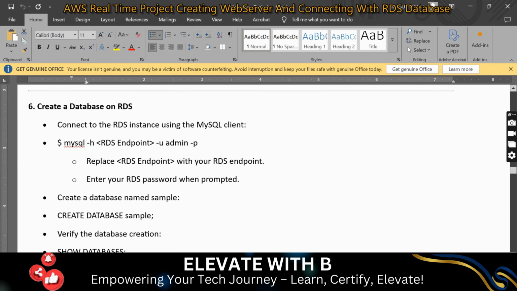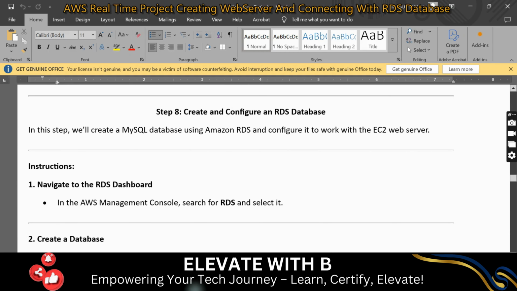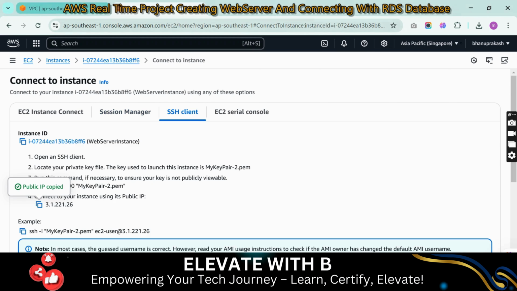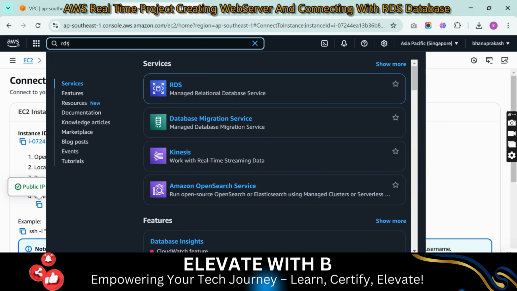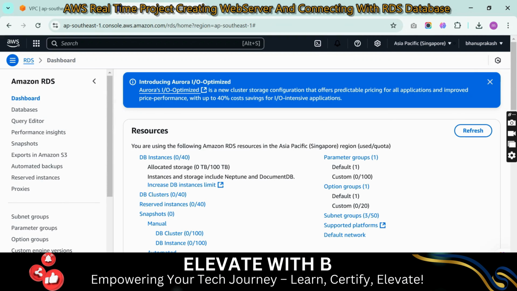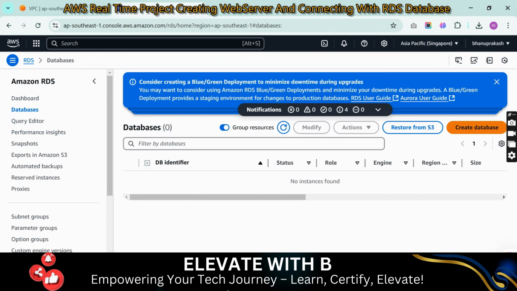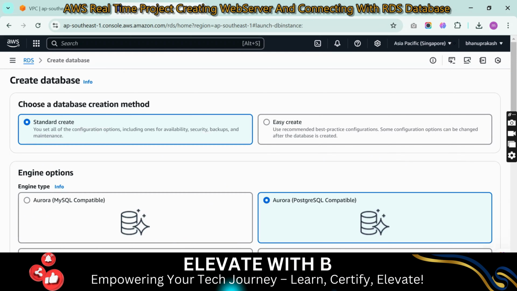Now we need to create database on RDS, right? So before this step, first of all, we need to create the RDS database. So go back to your console. Now navigate to the RDS dashboard. So in the search, just type RDS. Now press enter. So click on databases. Click on create database.